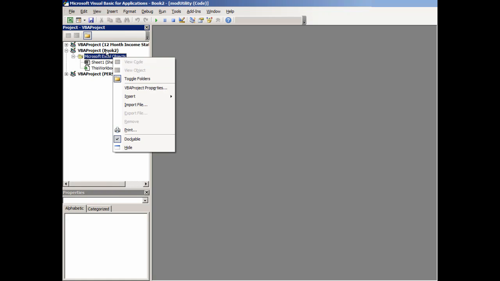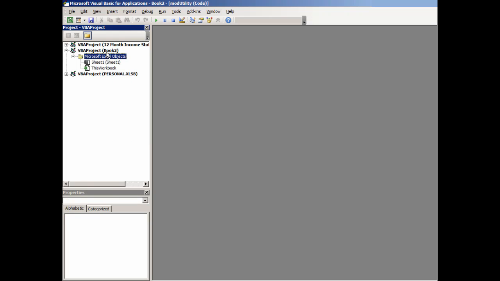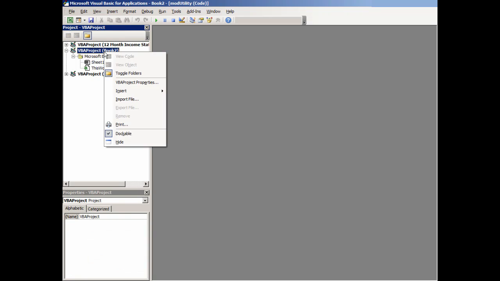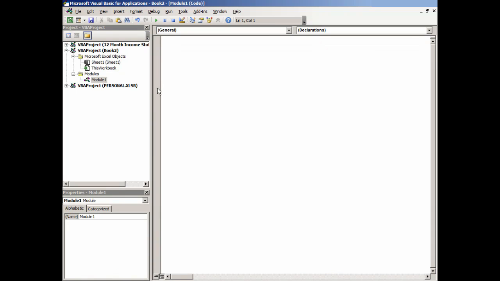So I will right click. I can right click on any element of it. I can right click on the file name. I can right click on anything that's part of that VBA project. I can choose Insert and then Module. So there's my blank module.